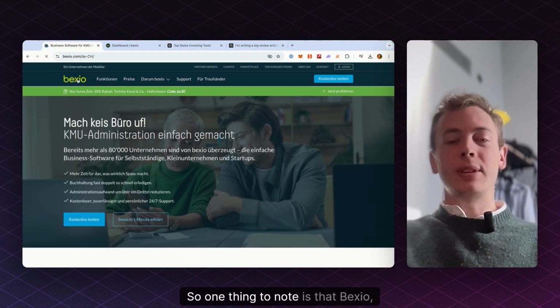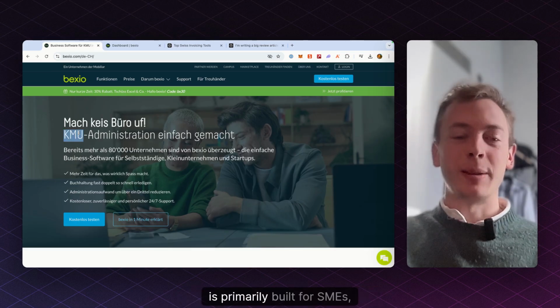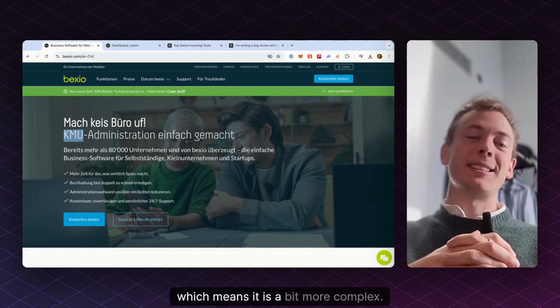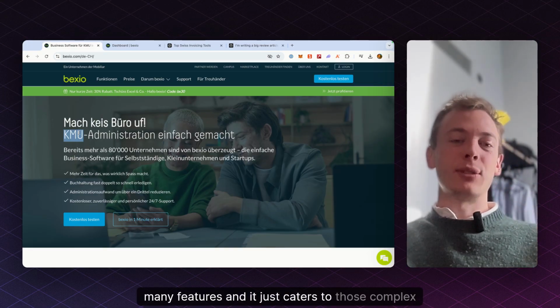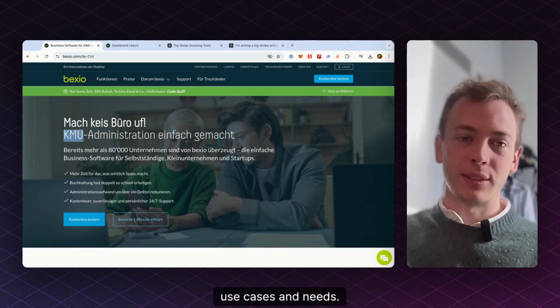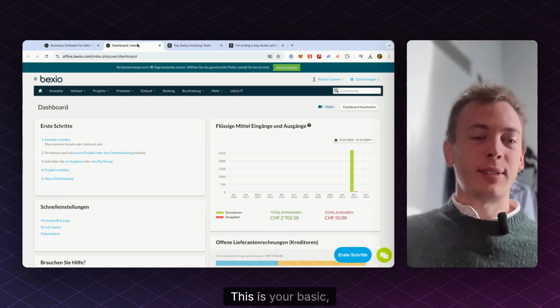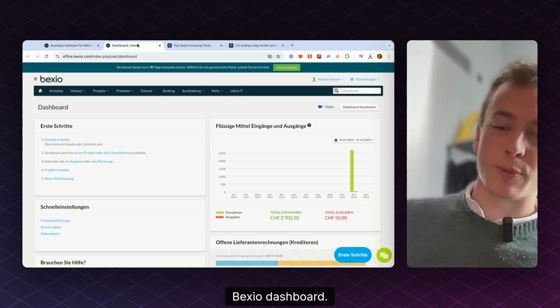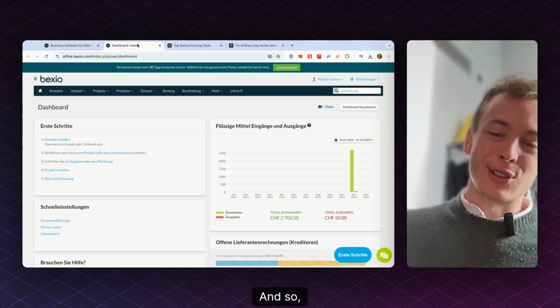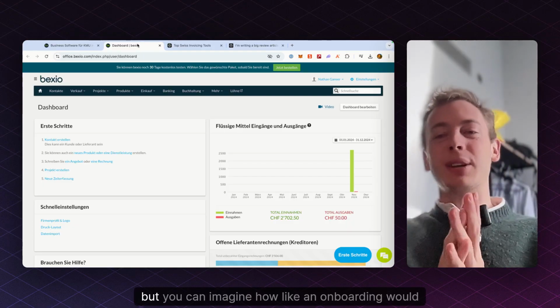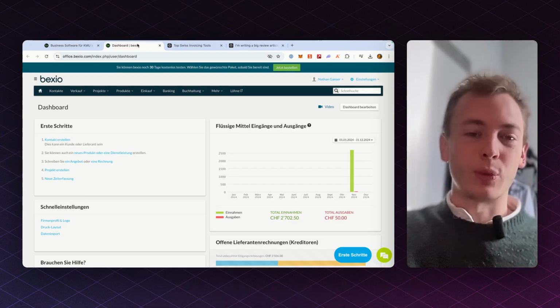So one thing to note is that it's primarily built for SMEs, which means it is a bit more complex. It has many features and it just caters to those complex use cases and needs. So let's have a look at how it looks. This is your basic Bexio dashboard. I actually recorded a video before that was deleted because of an error, and so we're not starting fresh, but you can imagine how an onboarding would work.